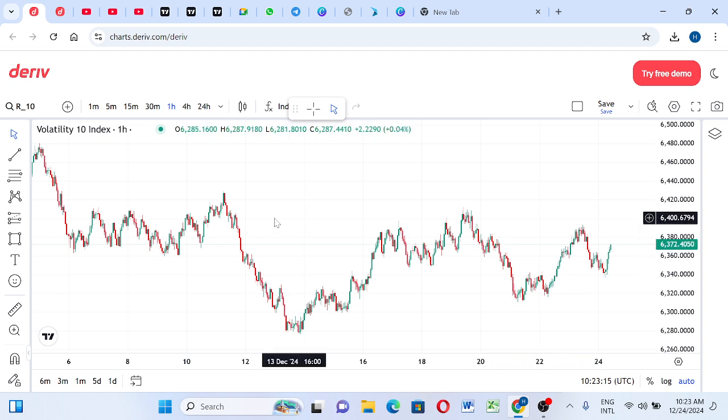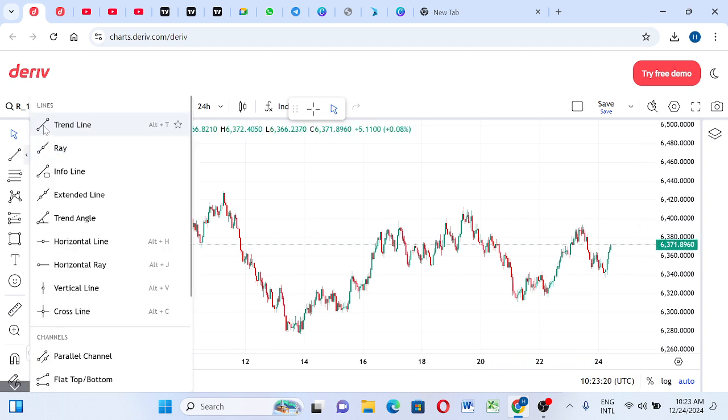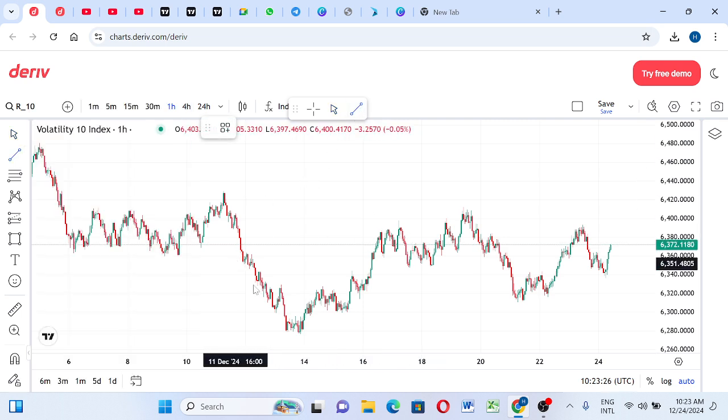Now that is for that. Now that having been the case, we will go to the trend line. See, we have the trend line. We use this trend line too. I will enable it.